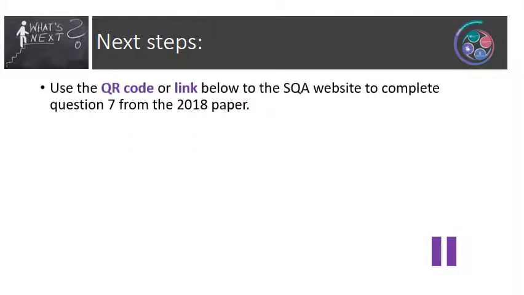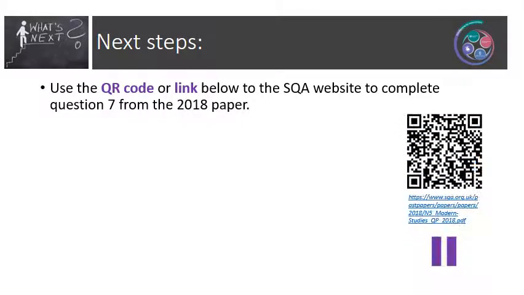And now it's time to have a little think about our next steps before we finish up. And like the last two questions, I recommend that you use the QR code and the link below to the SQA website to complete question 7 from the 2018 paper. You may pause this video at this point to go and find that and do that. And if you so wish, you can go and hand it back to your teacher for feedback.